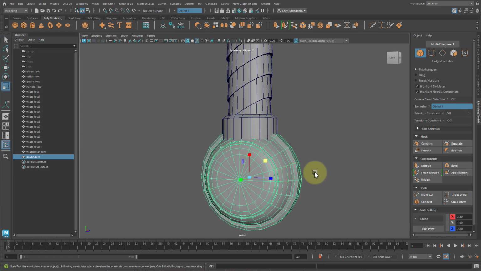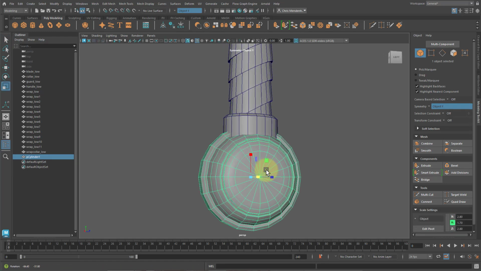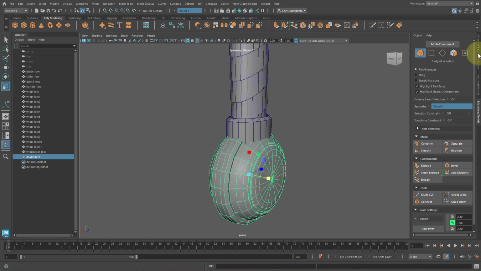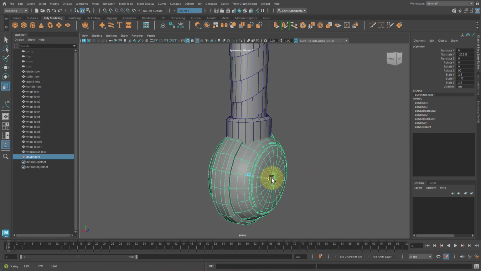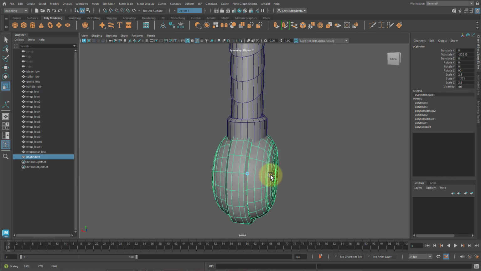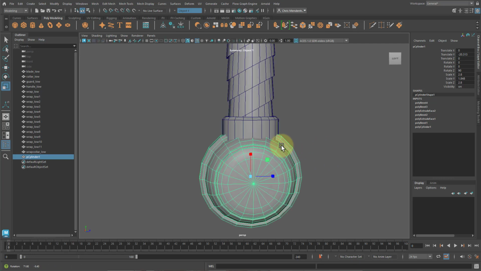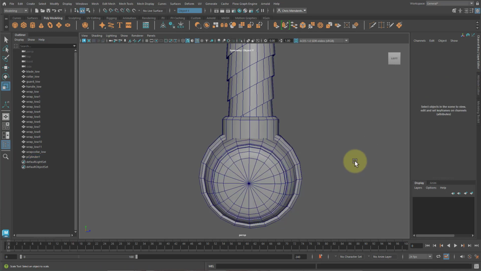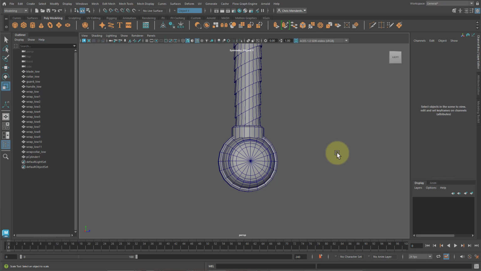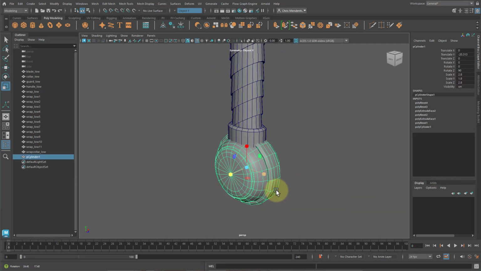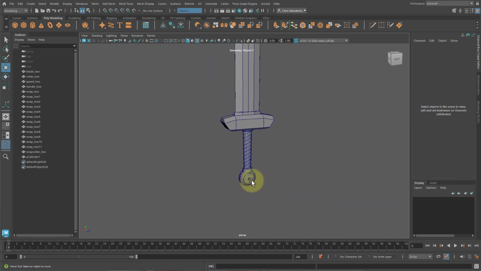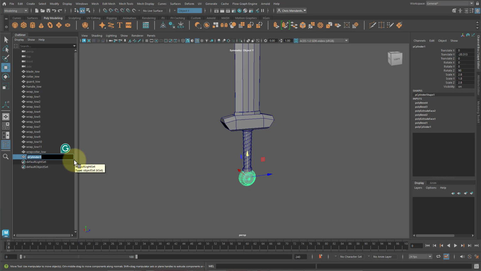And let's see, let's actually scale this. Yeah, we're going to scale it outward a little bit. So I'm going to scale this out. Let's look at our channel box. All right, we'll just call this 1.8 in the UI. Great. All right, let's take this and rename it pommel_low.